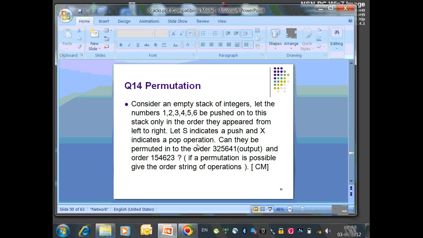So let's just take an example. If I do an S and X, then when I do an S I would push 1, and if I do an X I would get 1. So the output is going to be 1. If I do SSSXX, the output is going to be 3 and 2. So what we really have to do is just look at this output string and, based on that, try to find the corresponding string of S and X.